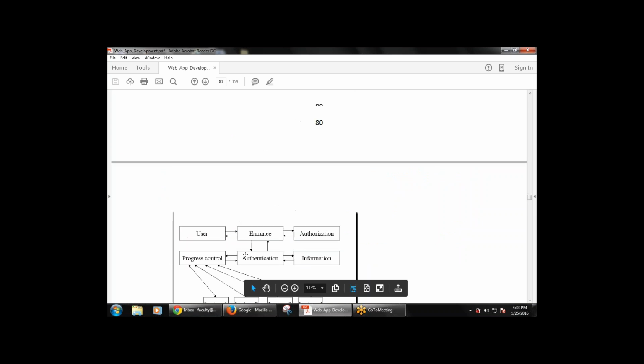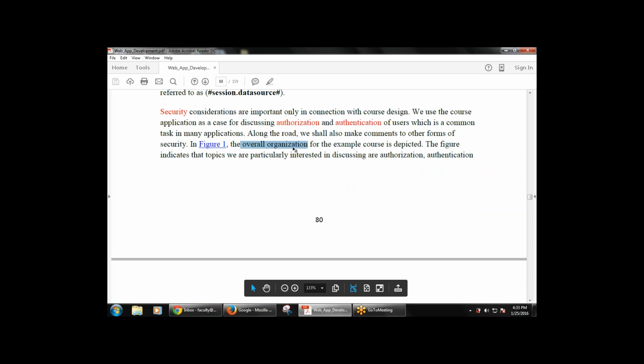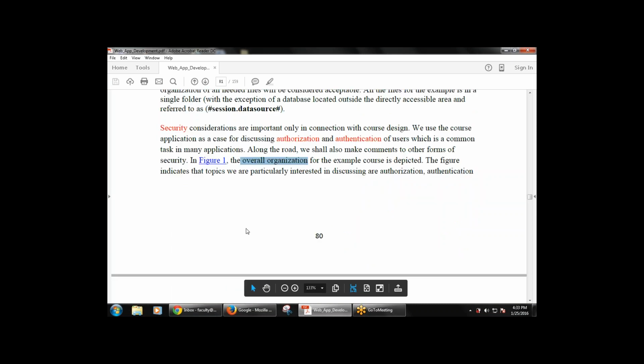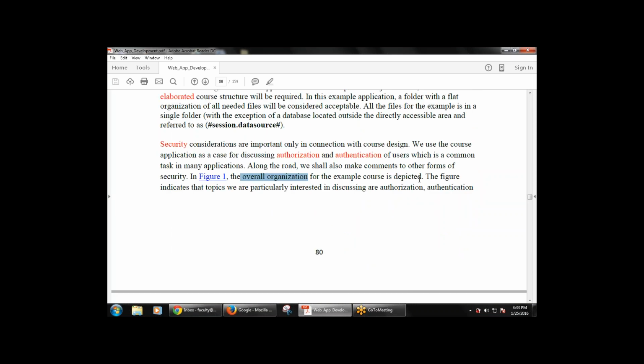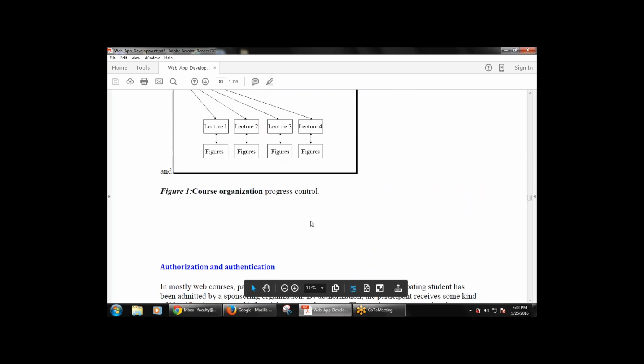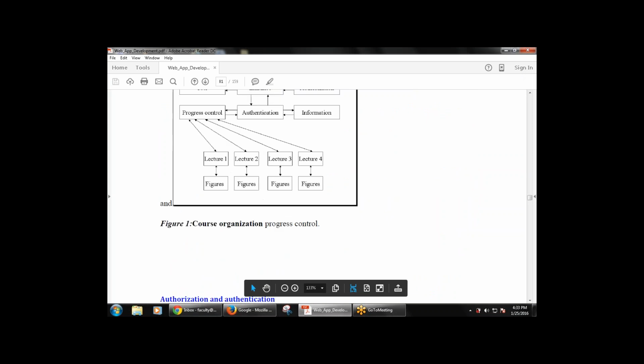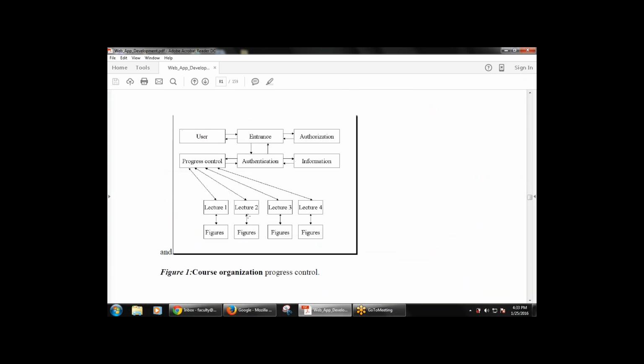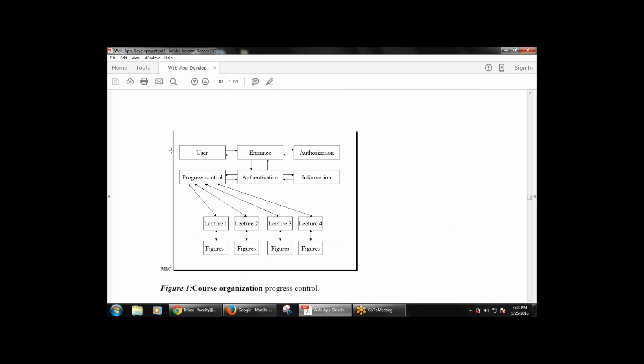That is the course organization progress model. In figure number 1, the overall organization was discussed. The figure indicates that the topics of particular interest for discussion are authentication, authorization, and integrity, I think. Now, this is in detail what is authorization and what is authentication. This is the diagram of the organization, the course organization progress model.